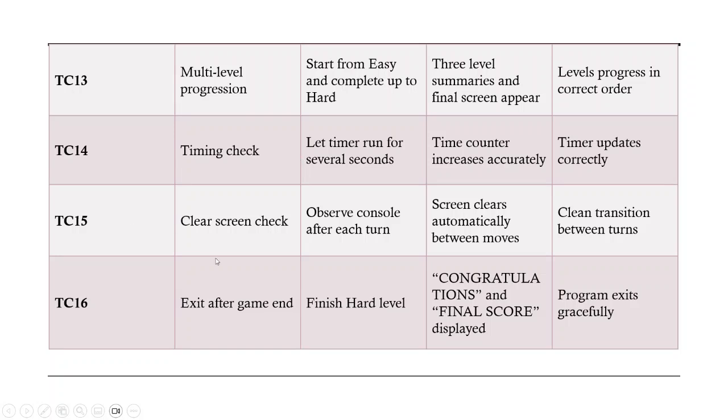In test case 15, clear screen check. Observe the console after each turn. The screen clears automatically between moves, giving a clean transition between turns. And in the last case, exit after game end, finish the hard level. The message appears, congratulations, with the final score display, and the program exits.